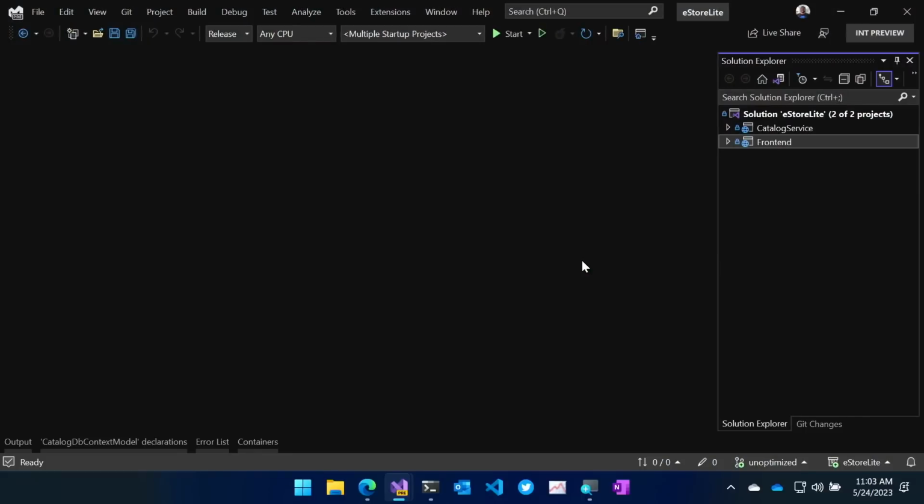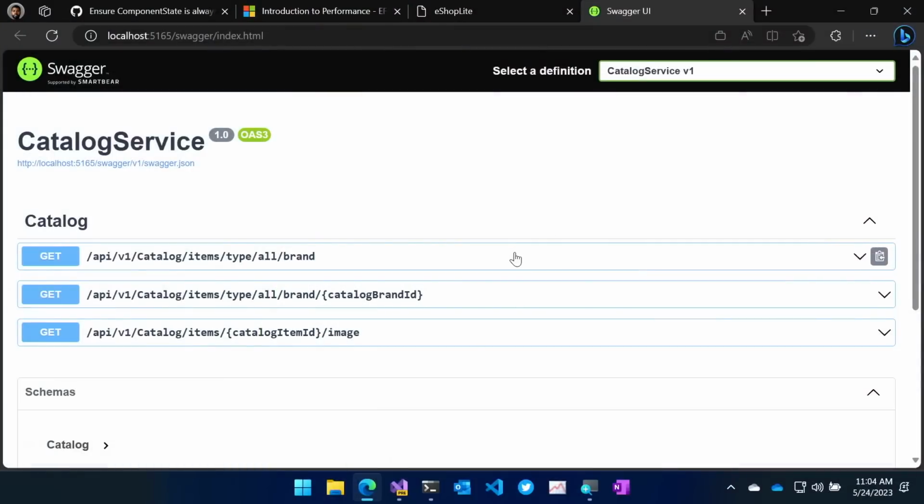Live coding is fun. So I have a simple solution file called eStore Lite. It has 2 projects, a front end and a back end. The front end is a Blazor server-side rendered application. That's new in .NET 8. And the back end is a REST API that returns a bunch of catalogs and their images. So to see the application, let's just run this. Control F5, I'll run the application, and spawn the backend. This is the backend service. It has 3 endpoints, 1 to get all items by brand, 1 to get the image.